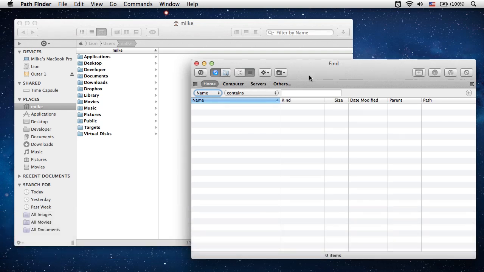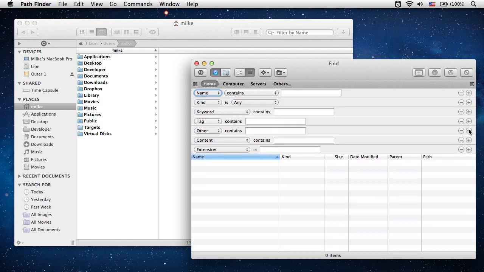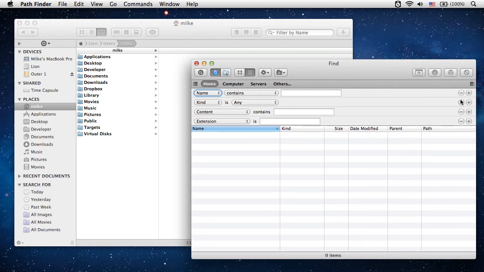The Search Criterion Editor is located right below the location bar. You can add any number of search subcriteria by clicking on the plus button, and you can remove them by clicking on the minus button.